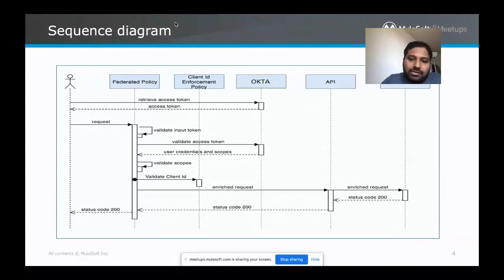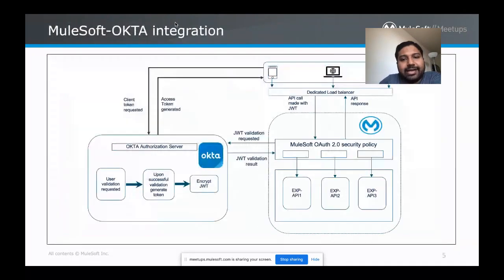And when the backend responds with all the details, the response will go back to your client. And the next slide is a more detailed implementation, how we implement it when we design it, how the design looks like. So this is the design as I mentioned.